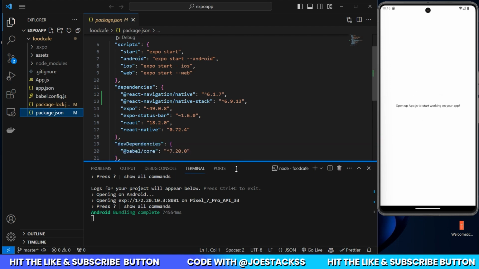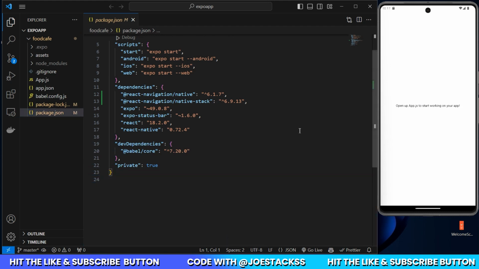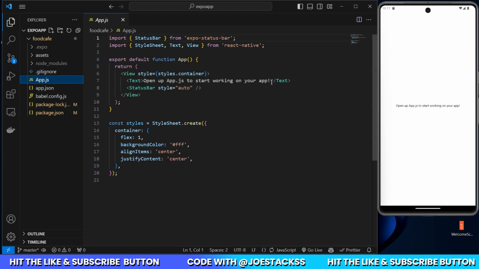We're just going to minimize this a little bit, maybe entirely. We're going to head into app.js, and real quick, we're going to change this to hello world and see the magic happen.